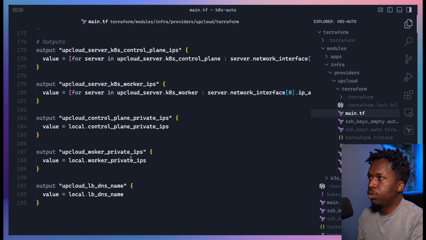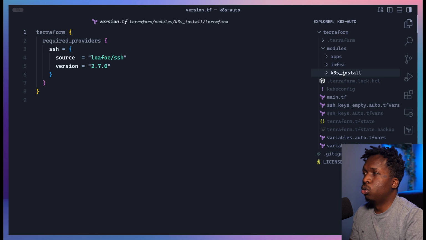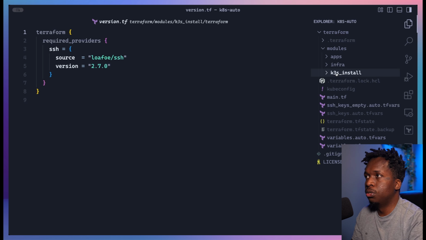At the end, we also have some outputs that are going to be used by the next module in line. So we have our control plane IP addresses, our worker node IP addresses, private IP addresses as well as the load balancer DNS name. Once the infrastructure has been provisioned, we can now move on to the K3S install module. This is going to help us deploy our K3S distribution onto the servers that have just been provisioned.